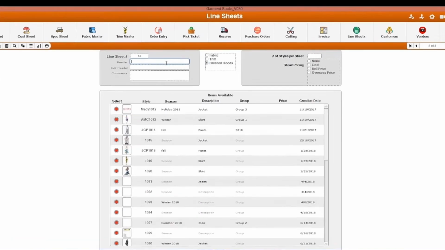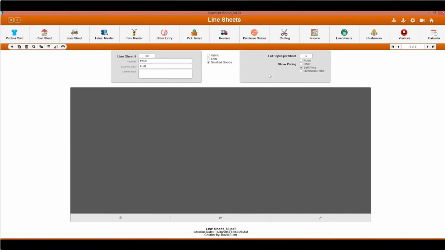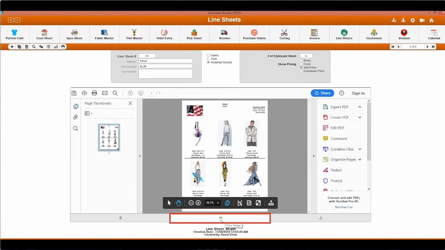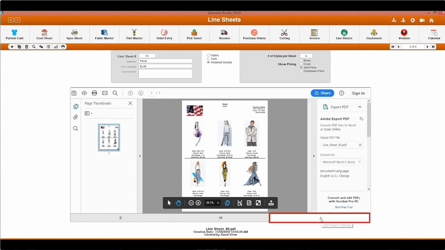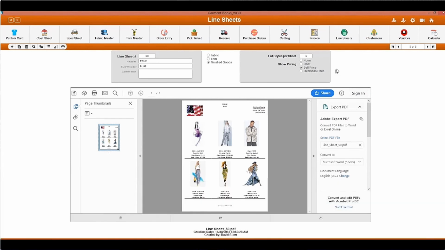If you go to a header and type true as an example, then blue, let's say we want 6 images on a page and we choose the cost or selling price for overseas price on them. We want to put the selling price on it, and you just click these images here, 1, 2, 3, 4, 5, 6. Hit our magic button here. It will generate a gorgeous PDF of your line sheet here, and there it is. You can now view the image, or you could send it to your desktop and do anything you want with it. After that, email it out. One of the best features about our system.